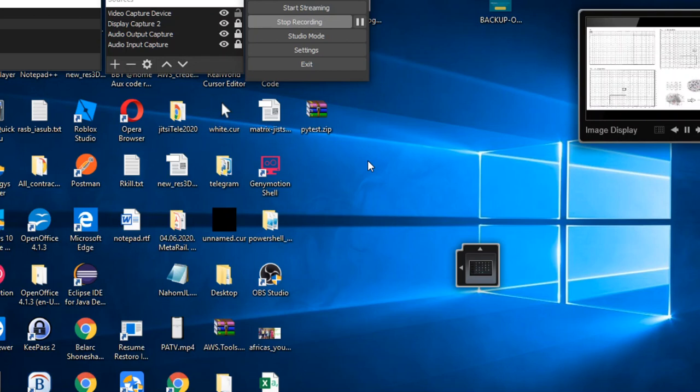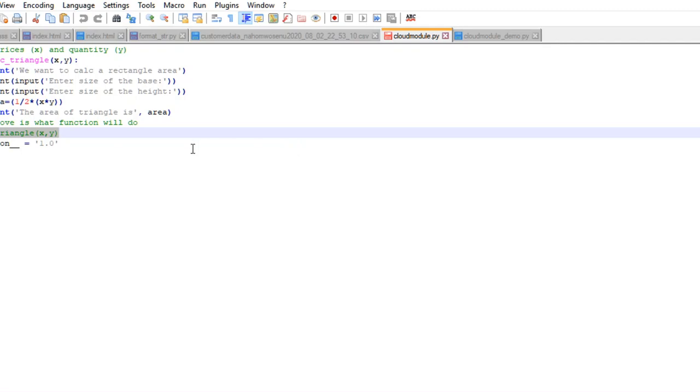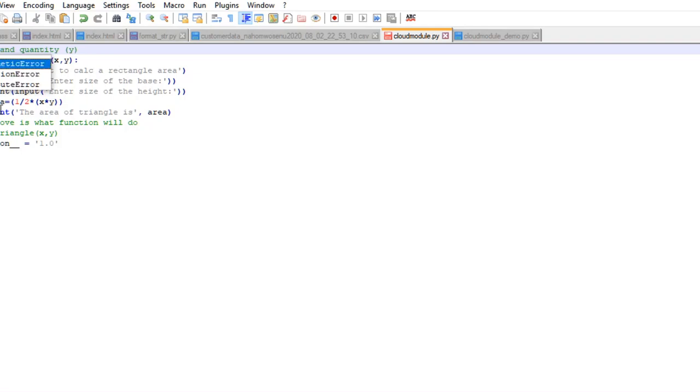So in this tutorial, I'm going to show a simple module that can help you calculate the area of a triangle. It's not really complicated. I just wanted to show it. So let's take a look at the lines of code here. I'm just using a simple editor, Notepad plus plus. We're going to calculate the area of the triangle, so we're going to do half base times height, BH. That's what we're going to do.